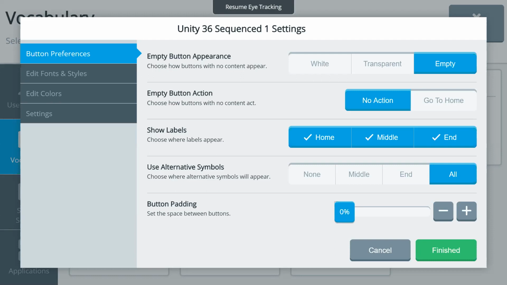I kind of like to keep it as transparent because I like to see the keys that are there, but I know if they're not available, then they're grayed out and I can put something underneath them. If you also want an empty button action, you can say no action or go to home. Usually the default is no action, so I would probably keep it with no action because if you click on anything incidentally that's an empty button, it'll go back to the home page.